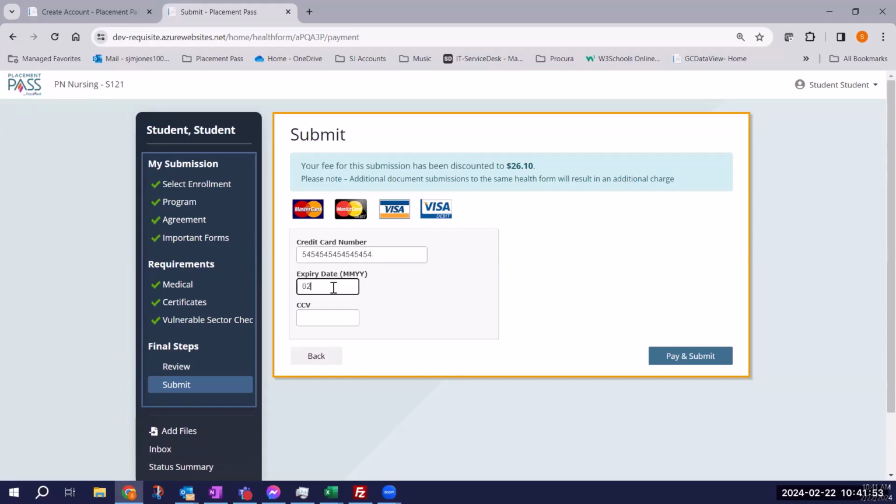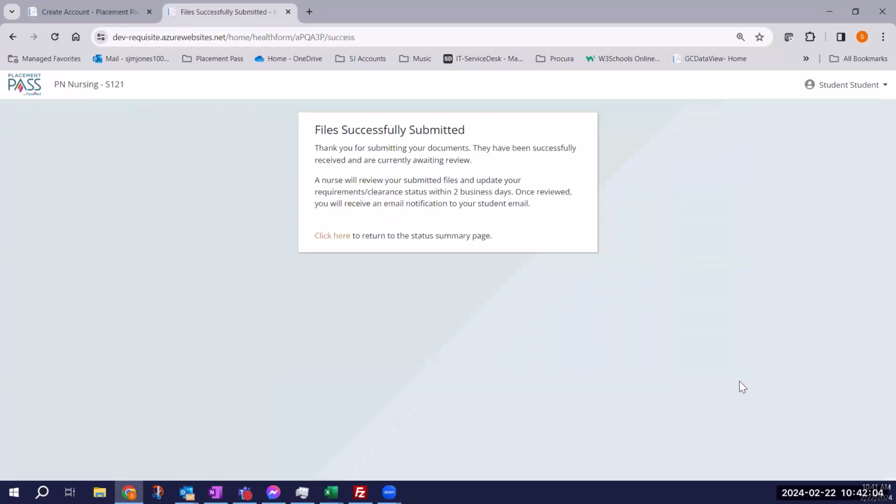And then you'd enter, and then you'd hit pay and submit. Once you've done that, you'll get a confirmation page saying that your files have been successfully submitted, and our Placement Pass nurses will respond to you within 2 business days.